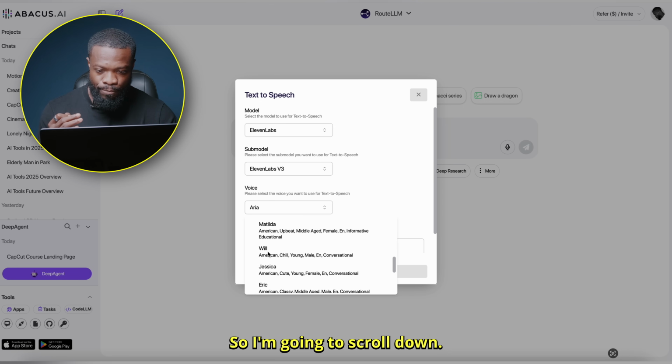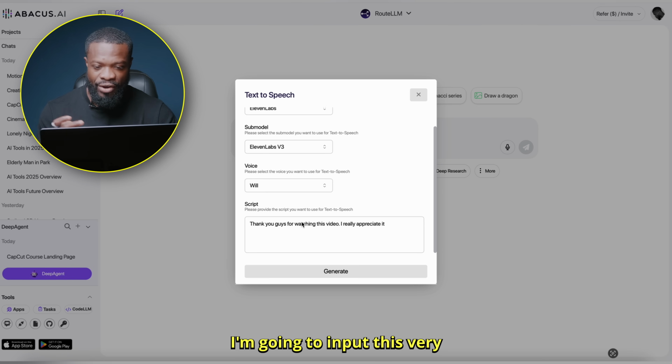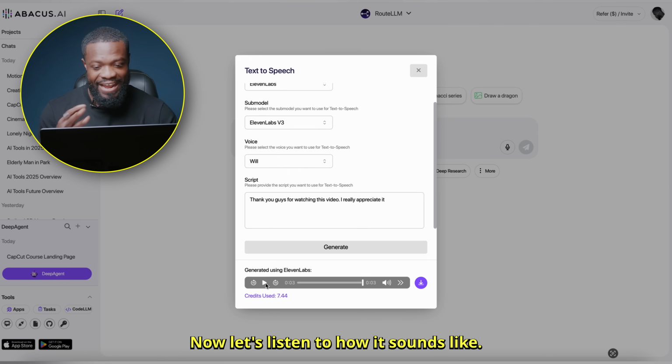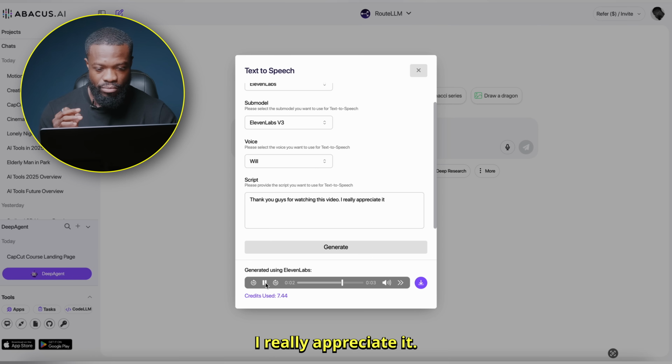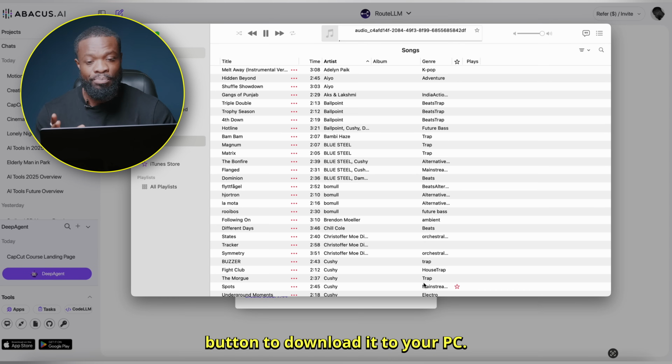So I'm going to scroll down. I'll go with Will, select that. Then with the script, I'm going to input this very script and click on generate. Now let's listen to how it sounds. Thank you guys for watching this video. I really appreciate it. From here, you can click on the download button to download it to your PC.